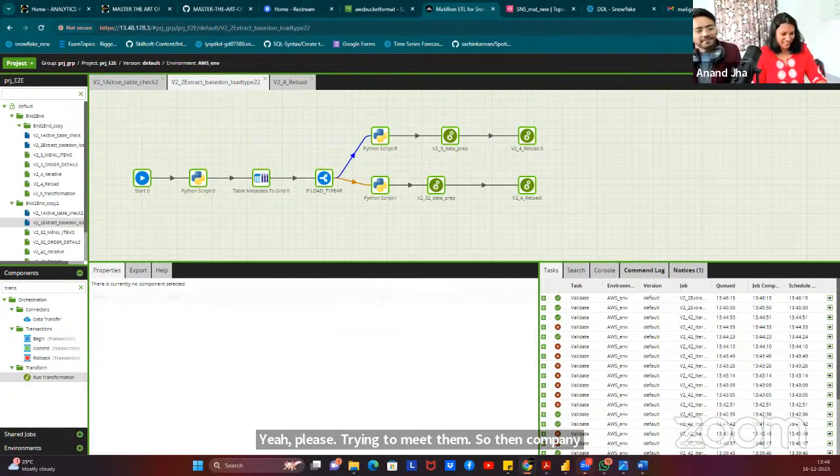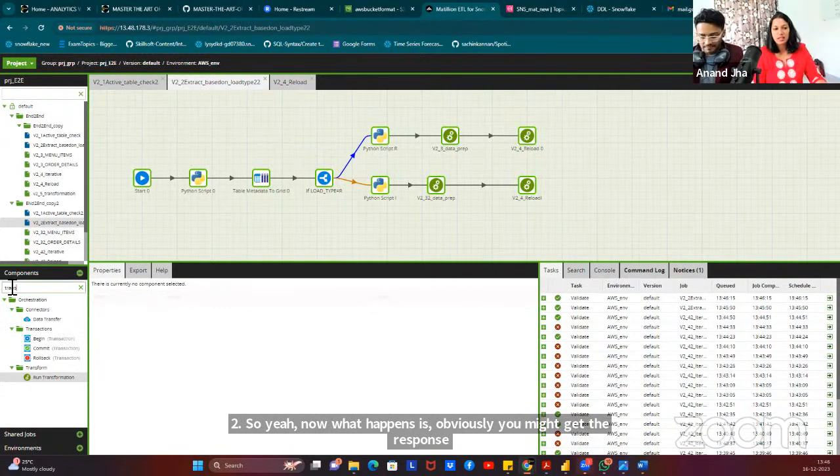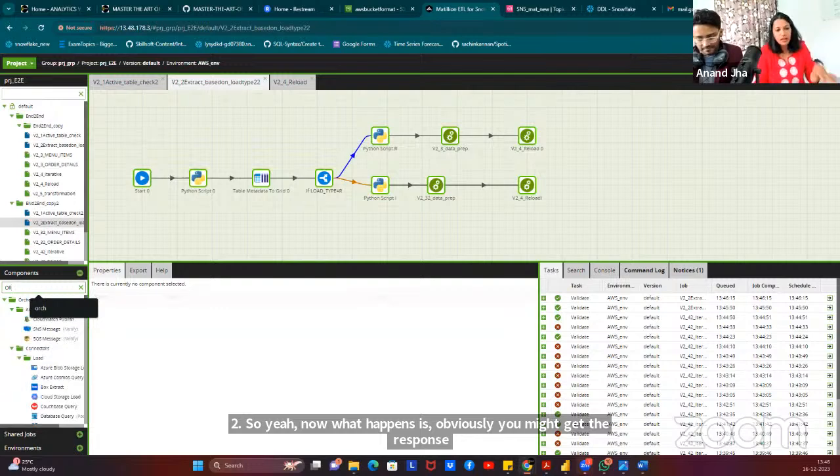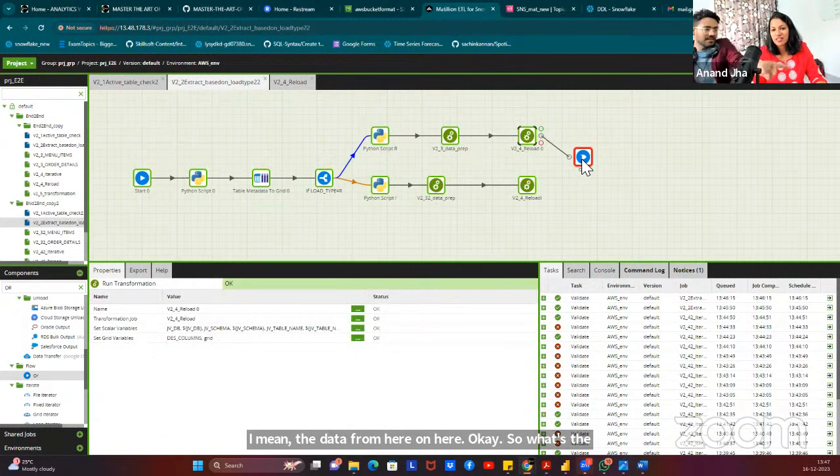Now what happens is, obviously you might get the data from here or here. So the best component next is the OR component. Either say one, other say one, take both. So you're coming from here or there, it doesn't matter. Just pull in and integrate it.